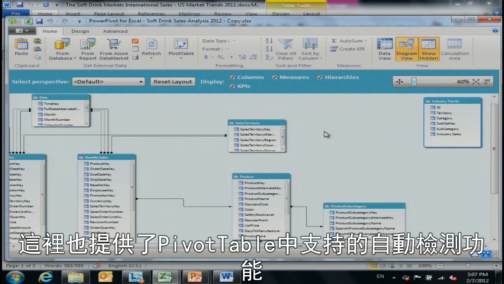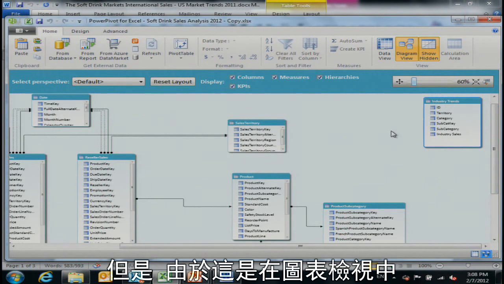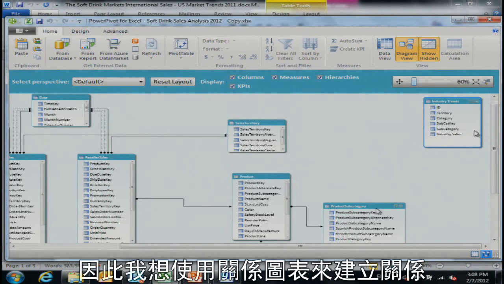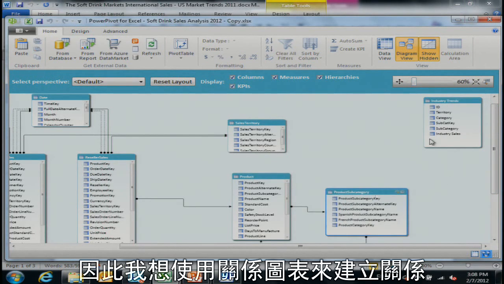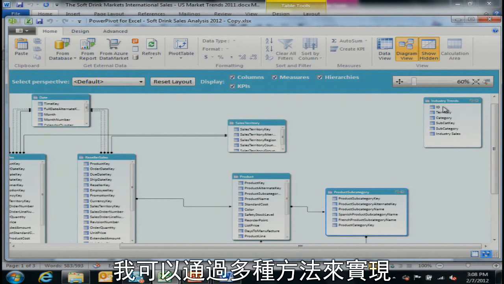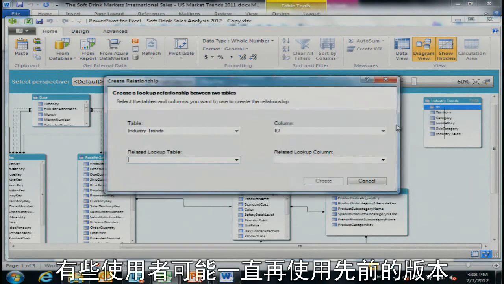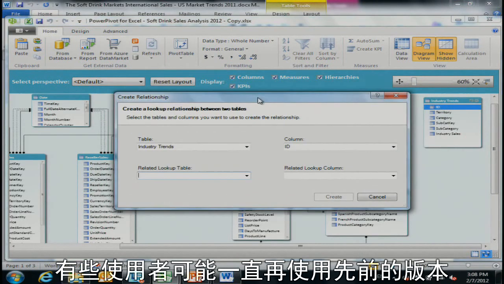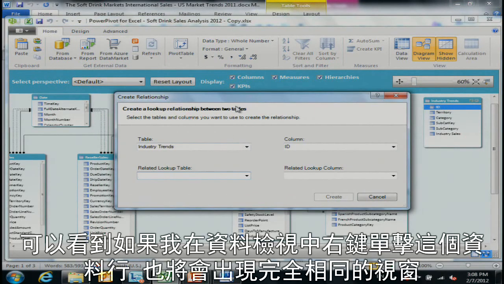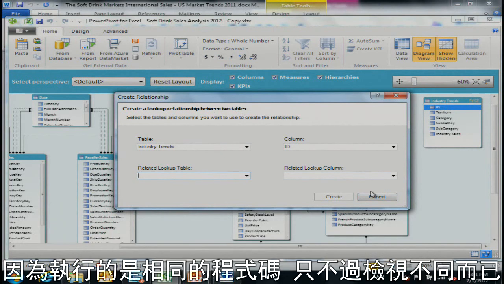We still have the automatic detection that we support in the pivot table, but here, since I am in diagram view, I want to use my relationship diagram to create a relationship. There are multiple ways I can do it. I can either right-click the column and say create a relationship. And for those of you who have been using the previous release, you'll see this is the exact same dialog that I will get if I right-click this particular column in the data view. Because it is the same code, it's just a different view.